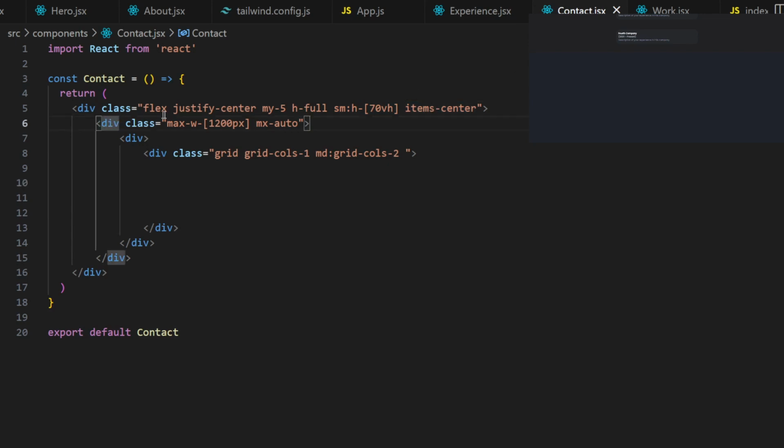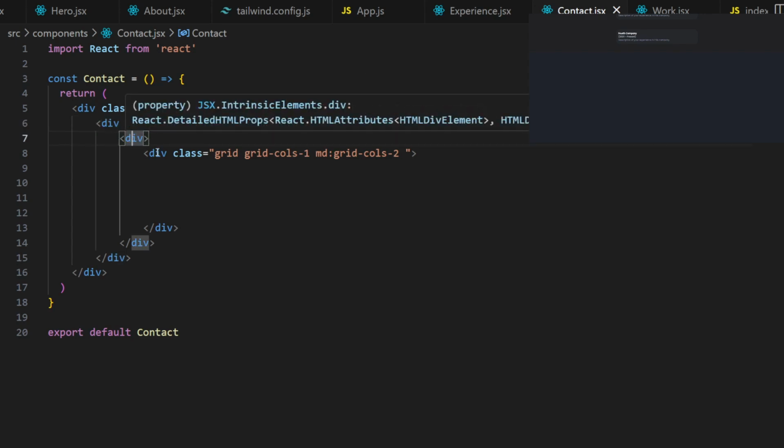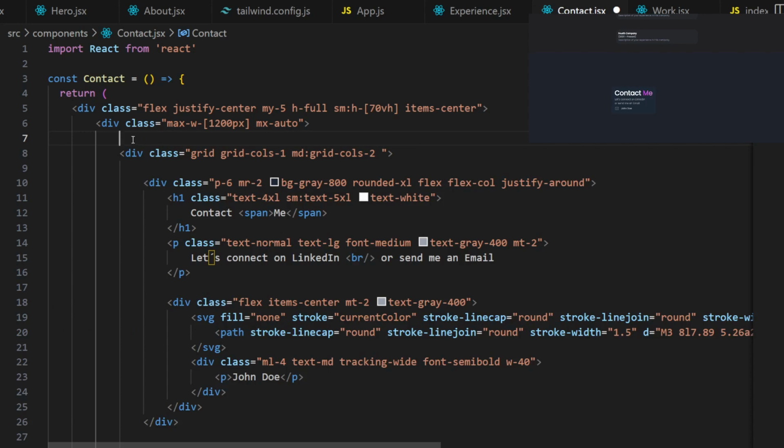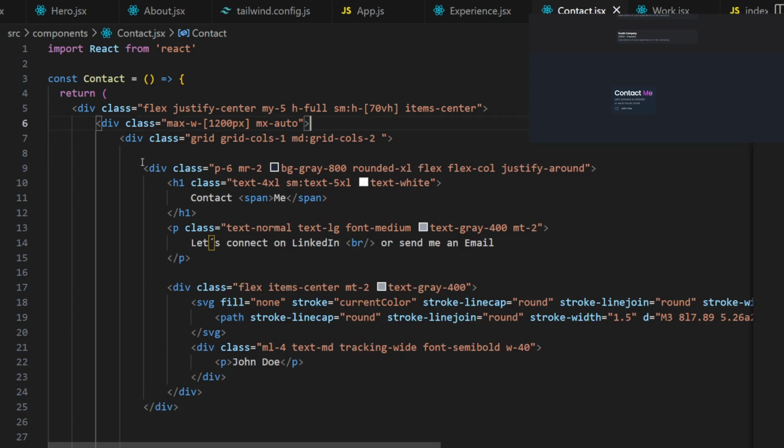On the next div, we will set the max width of 1200 pixels, and we will center the content that will be in our contact form horizontally. Then we will use an empty div, and inside we will put another one, and that will be a grid layout. And in this grid layout, we will start on the mobile screen again. It will have only one column, and on medium and larger screens, we will use 2 columns. Actually, we don't need that empty div. Let's delete it, and let's continue first with our Contact Me card.